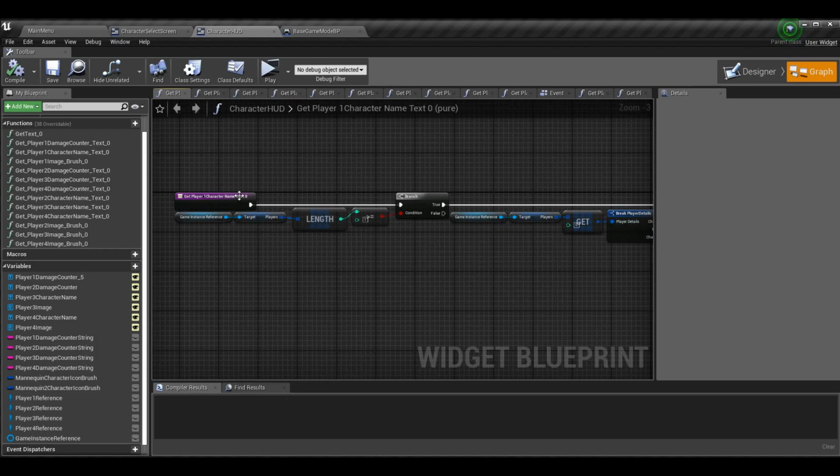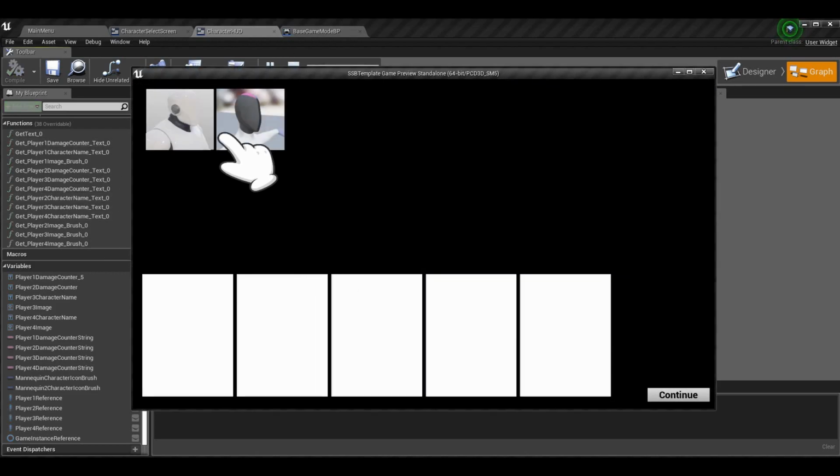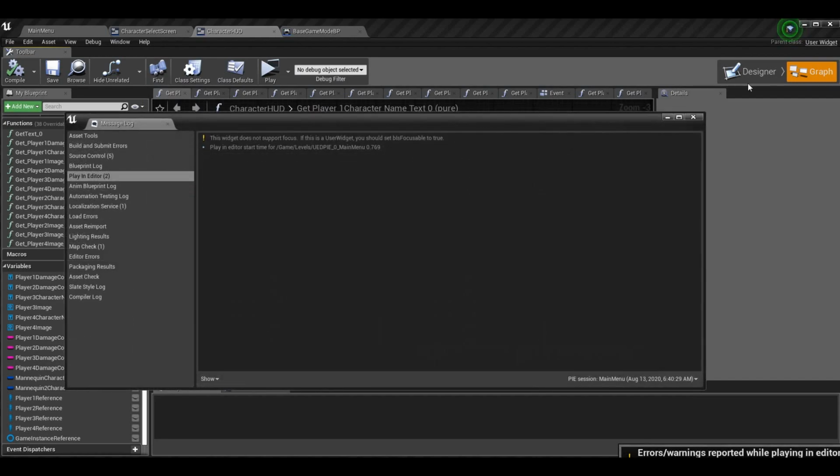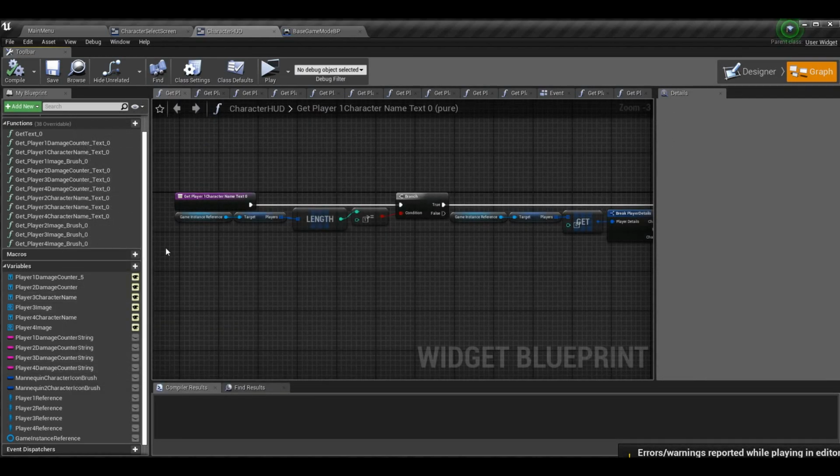But what we're doing here, if you only have one character like I have for now, you still have set up for 4 images, right? We will get an error or a crash depending on where you're playing it from if we don't set up logic to avoid trying to access elements of an array that don't exist.